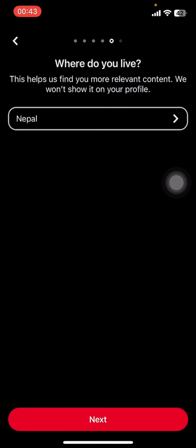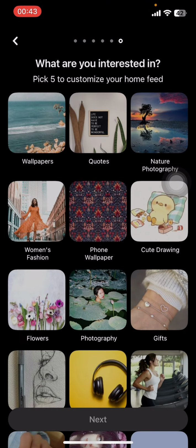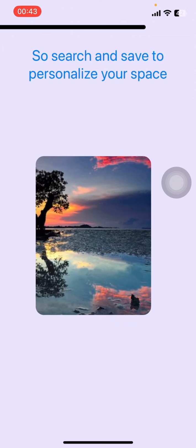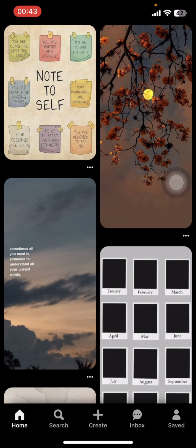Select your gender. Then you have to pick a few topics that you're interested in. I'm gonna select the top 5. Then tap on continue. And guys, that's it. That's how you create Pinterest account.